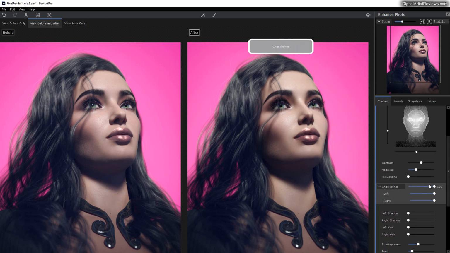Cheekbones, you can enhance them slightly. This is something that models, photographers do, and even surgeons do, enhance the cheekbones. You got also left shadow, which I kind of don't like in this case. Right shadow if you want to tone the face. This doesn't work out for our particular render. Left kick is very strong lighting on the left and right. It doesn't work in our case. Right kick works better, but it's not something we need. Maybe just a tad, a very, very subtle effect there on the side.